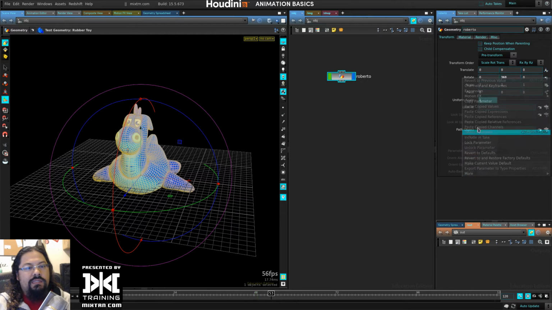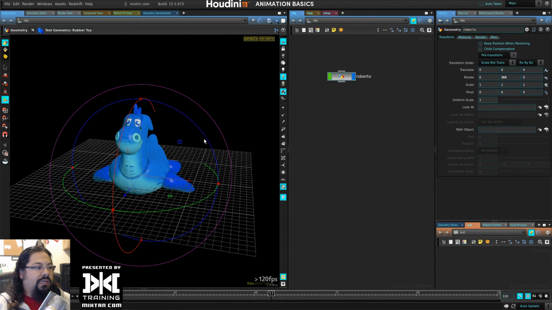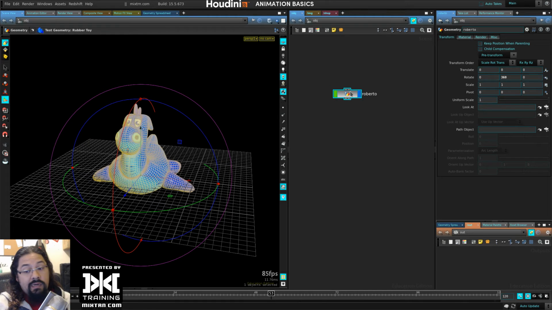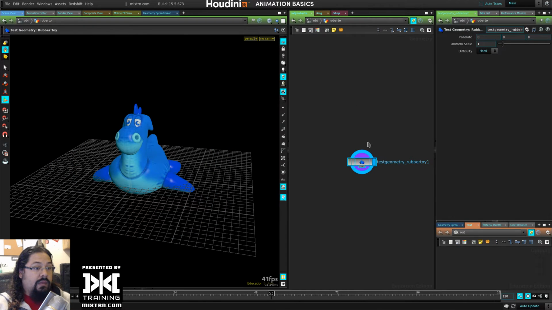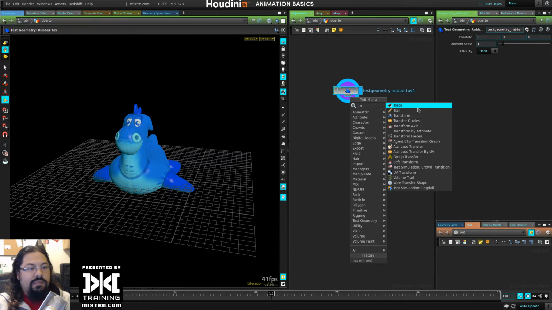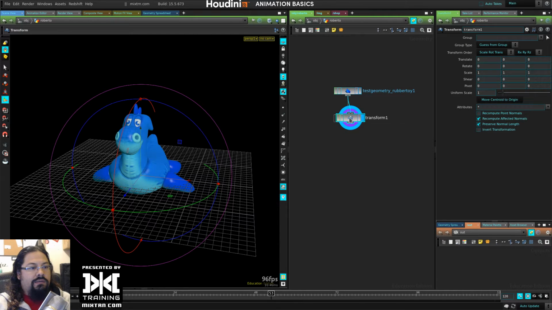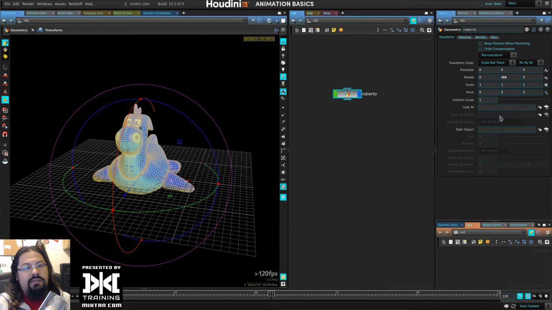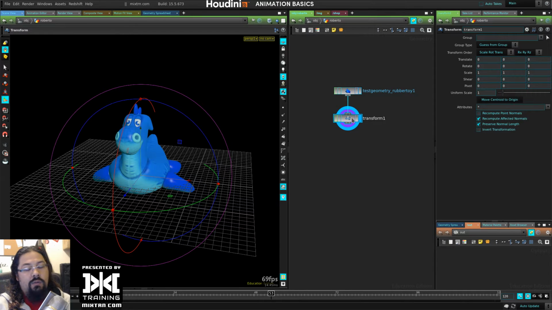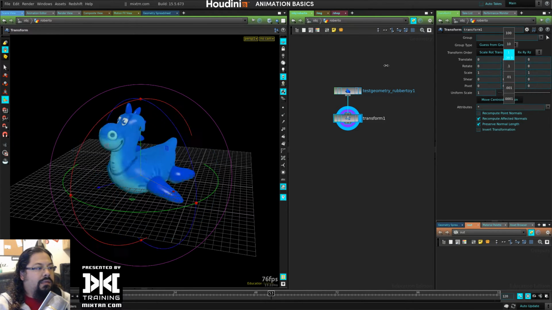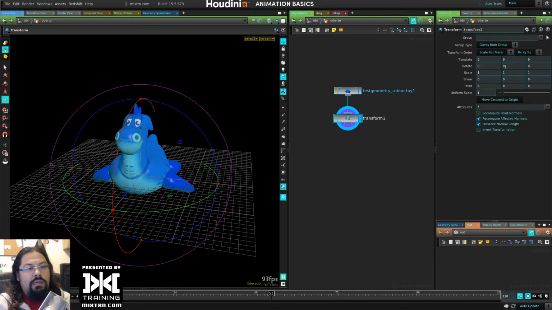So, and for that, let me just delete these channels. Now we're gonna go inside Roberto, and now we can animate also at this level. So this is the geometry level, and we can put a transform here, which is basically what we have here. But this is at object level, and this is at geometry level. So at geometry level, we can do the same thing. We can animate this guy in any sorts of ways, right?